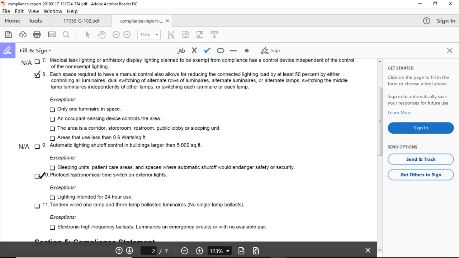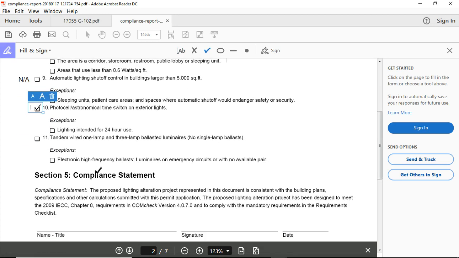Photocell astronomical time switch on exterior lights. That's always a yes. And this one's always not applicable because it refers to a fixture that nobody uses anymore. Tandem wire, one lamp, and three lamp ballasted luminaires. What that means is those are fluorescent fixtures that nobody installs anymore because everybody puts LEDs in.